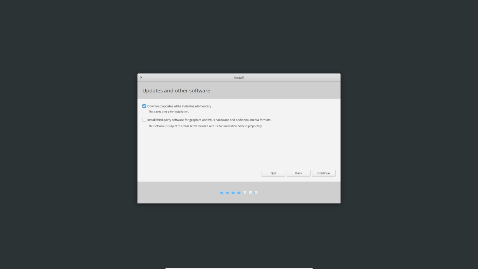And we want to download the updates while installing Elementary. That box is already checked off, and I'm going to also check to install third-party software for graphics and Wi-Fi hardware and additional media formats. You definitely want that so that everything can just work properly on your system.